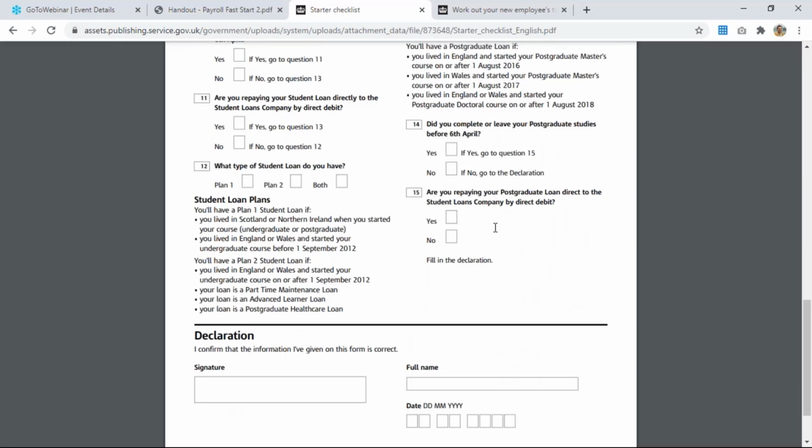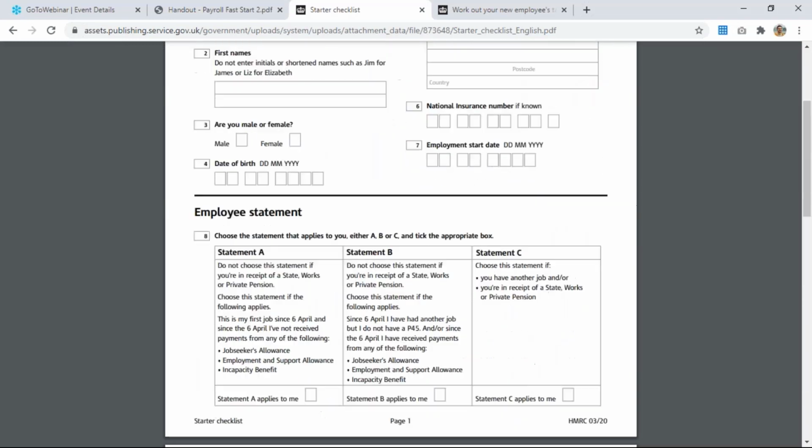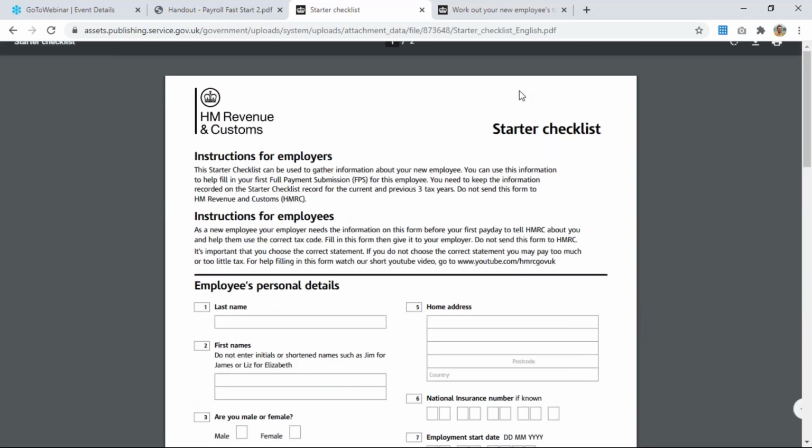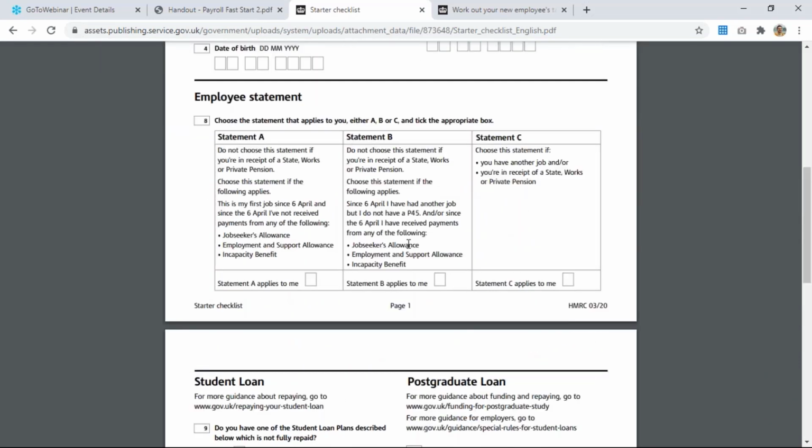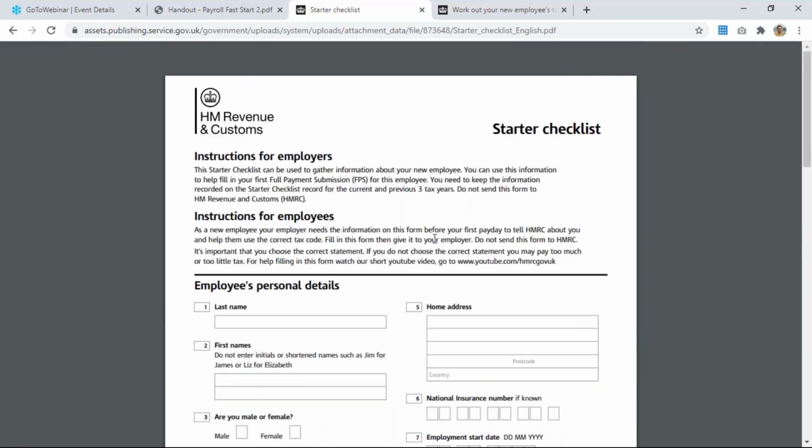Now, another tip for you, even if you do have a P45, it might be worth getting all new starters to fill in a starter checklist or similar form if you've designed your own, because you don't necessarily get the student loan details in full on the P45. And the employee statement as well is useful information to have on record. It used to be known as a P46, it's now a starter checklist.